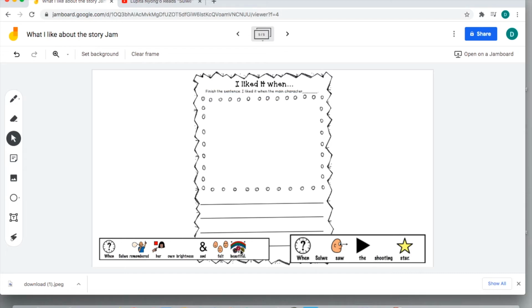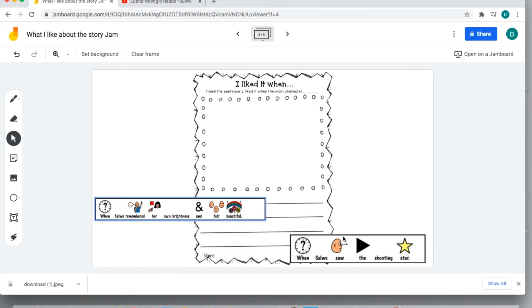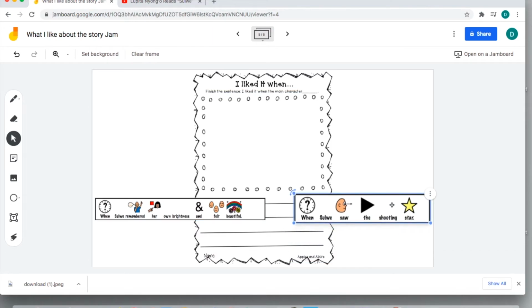But if you need to scaffold some support, right, differentiate for some of your learners that might need some options, I provided 2 different sentences that they could choose from: when Soulway remembered her own brightness and felt beautiful, or when Soulway saw the shooting star, right? So those were 2 parts of the story that were pretty animated and really beautiful. And so I put those 2 options out there because I think that my students might be interested in those 2 particular parts. They were really fun to watch within our read aloud over here.